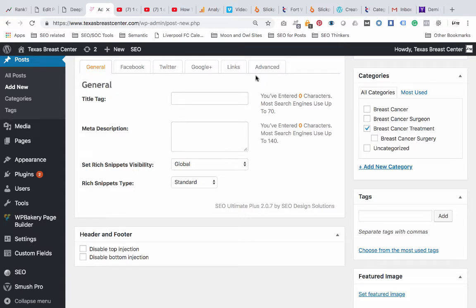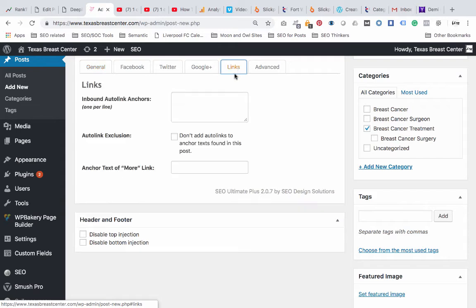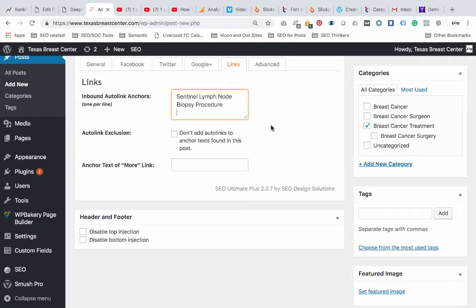So on this page, there's a tab called Links. I literally go into this box right here, and I know I want to rank on sentinel lymph node biopsy procedure. Once I save this article, because of the way I've set up this plugin, any other article that uses this term, sentinel lymph node biopsy procedure, that's also in this category, right? Because I want to keep everything tight. Any other blog that has this phrase in it will link back to this blog, much like Wikipedia, where you see a link inside an article back to this page.